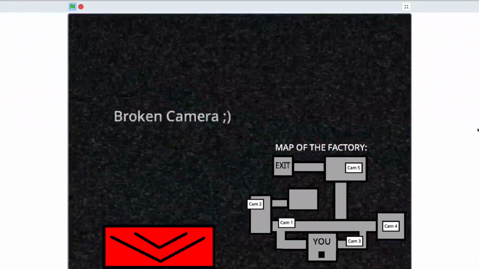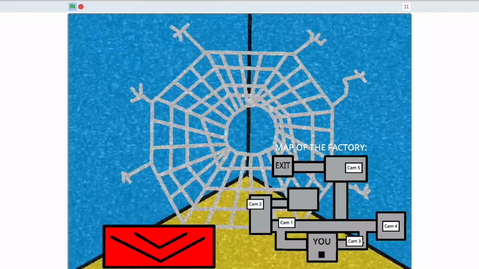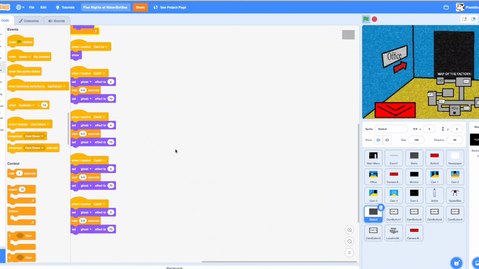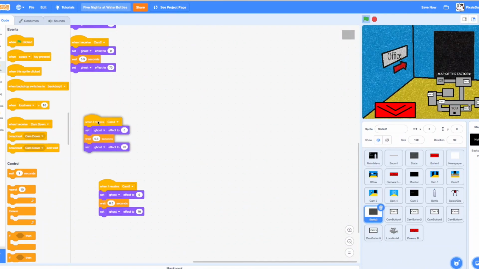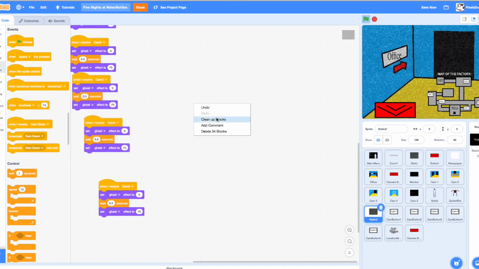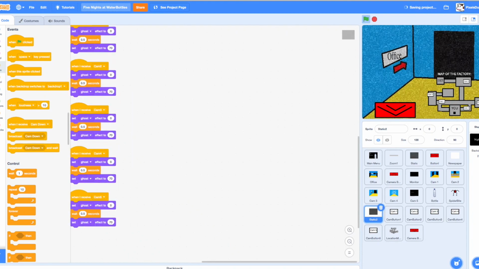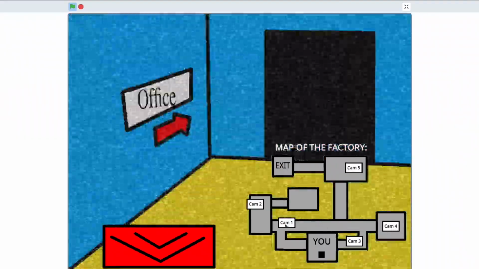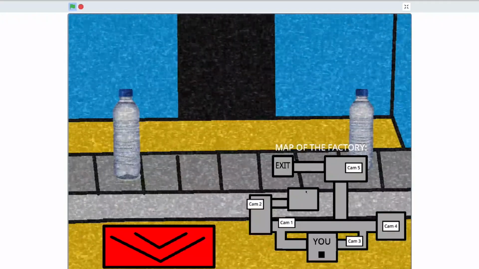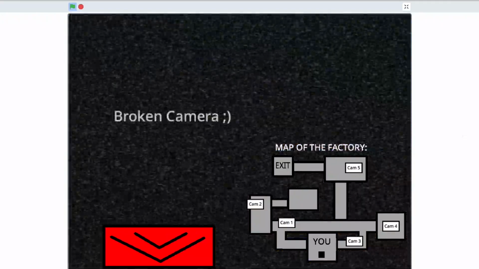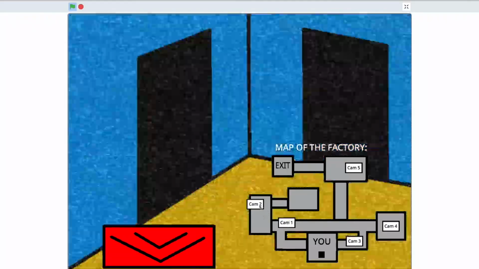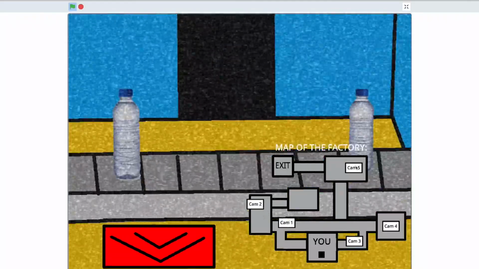So when you flick to a different camera, there's a little glitch on these cameras, and the static fills up the screen, so it looks like a real proper Five Nights at Freddy's fan game, if you know what I'm saying.